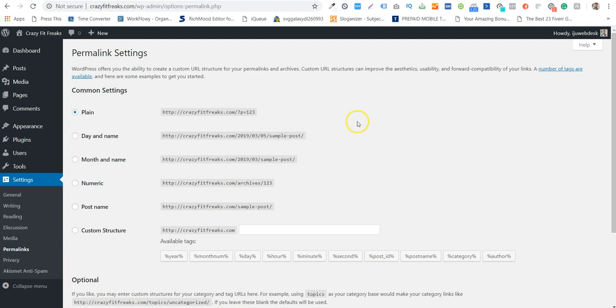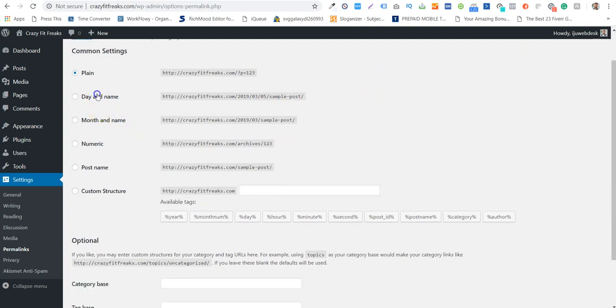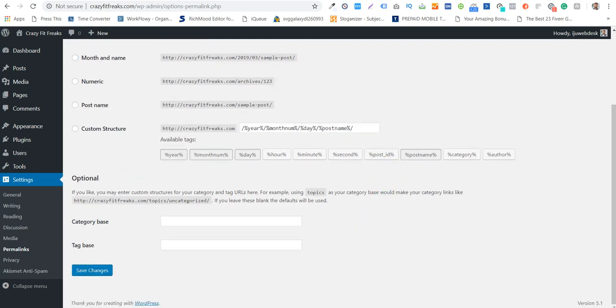So what I recommend you do is use day and name, because that usually works best for me. Or you can select month and name as well, or you can just basically select the post name. I don't recommend this because it just doesn't leave any difference between pages and posts this way. So I personally use day and name. You can just use month and name if you wish, but I'm gonna go with this structure, and then I'm gonna hit the save changes button here.